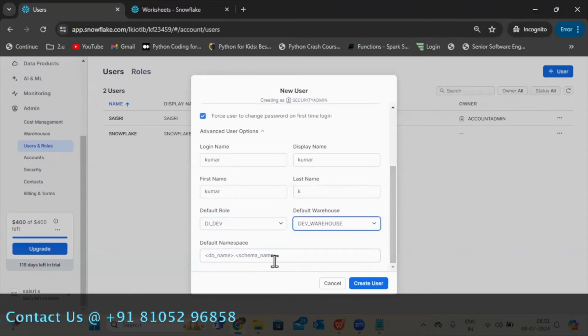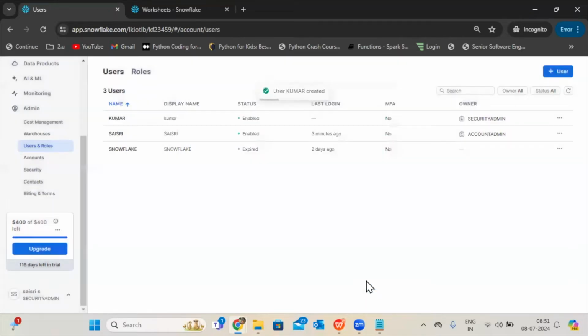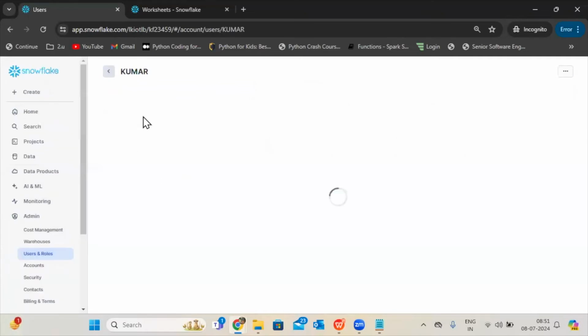And if you want any database, any default namespace, which is nothing but database.schema, then you can also make it a default. But I don't want to make that, let me leave it. And we can click on create user. So by default, every time in a worksheet, you'll get the database.schema name, whatever you give by default. Okay. Now the Kumar account is available.